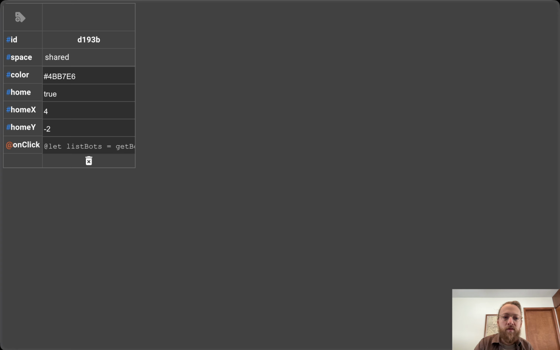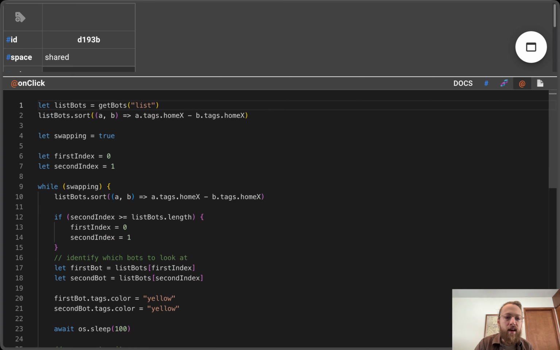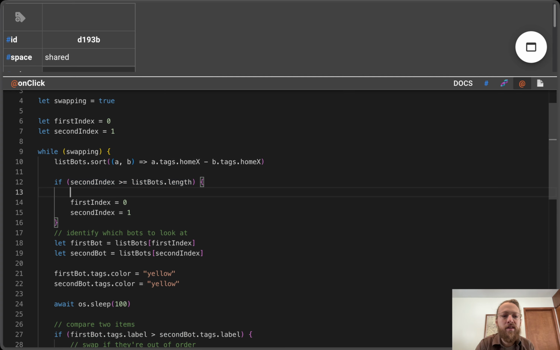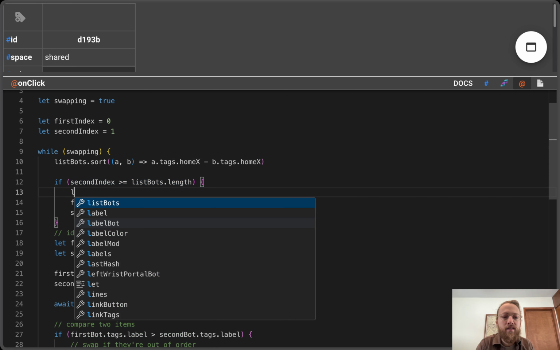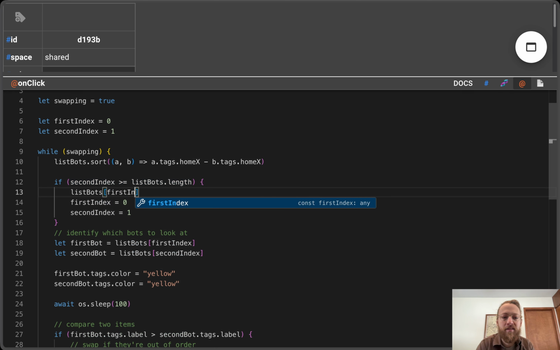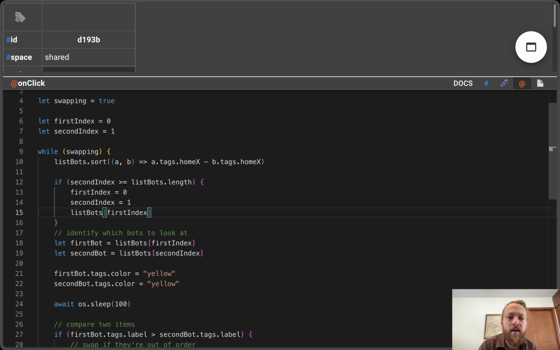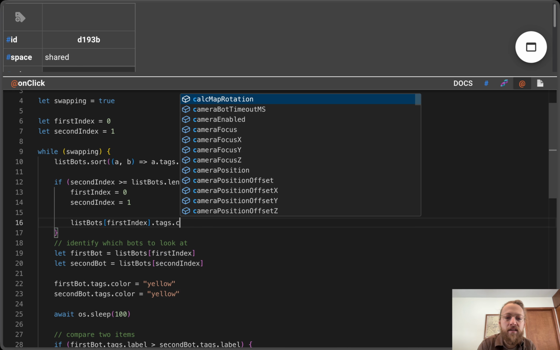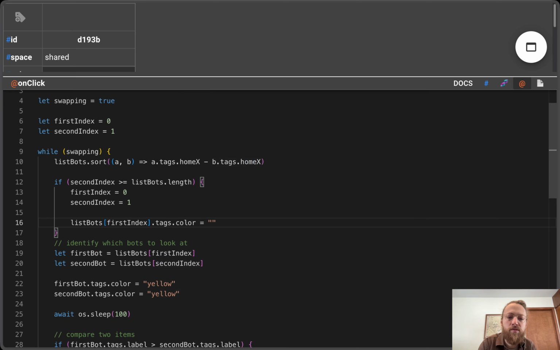Now, how could we lock one in at the end? So if the second index is greater than or equal to the length, what I want to do is take the list bot's first index. Remember, the second index is out of bounds, so the first index should still be a bot. I'm going to take that, get its tags, and set its color equal to green to say it's done.